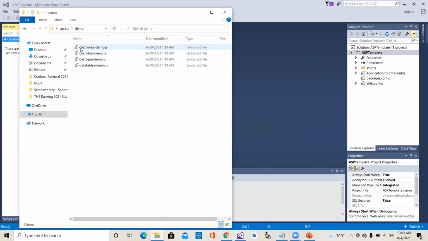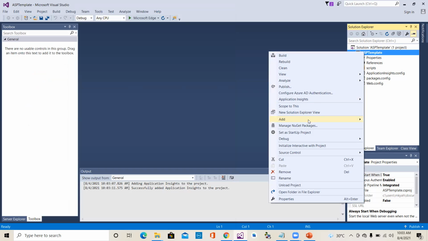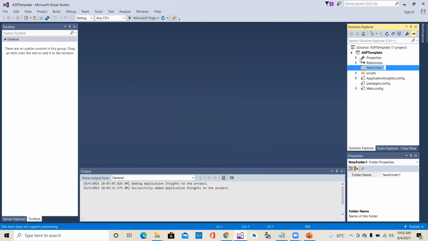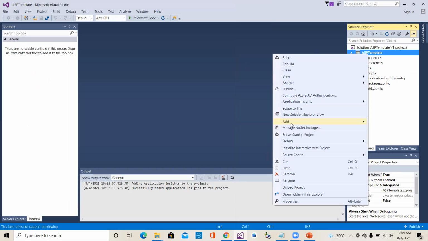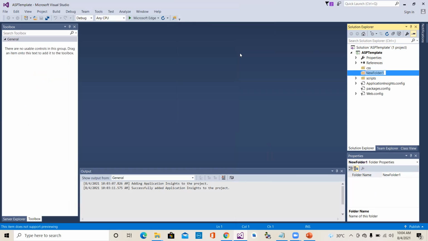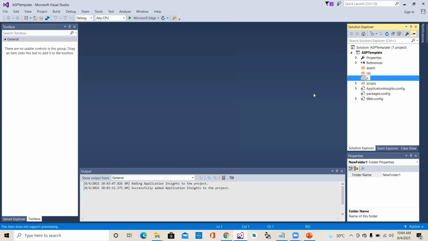So inside this place, I have these. So in here, I have just one. Okay, that's fine. So now, firstly, I have 3 folders. So here I'm going to have 3 folders. This one is CSS. The other one is assets. The other one is JS.